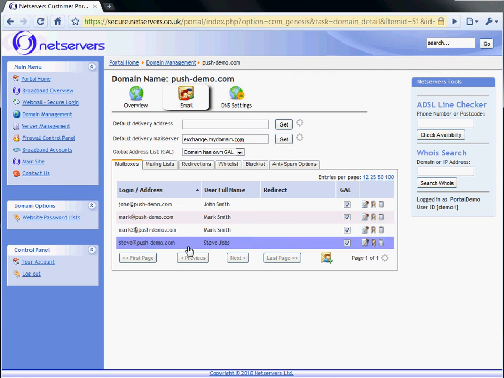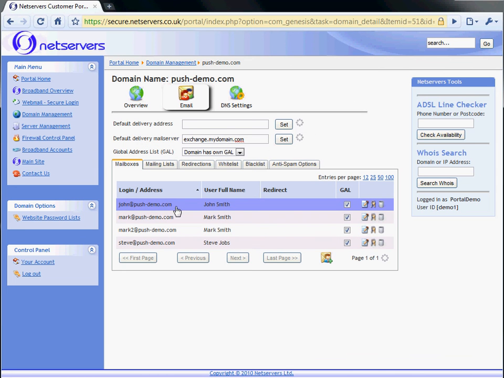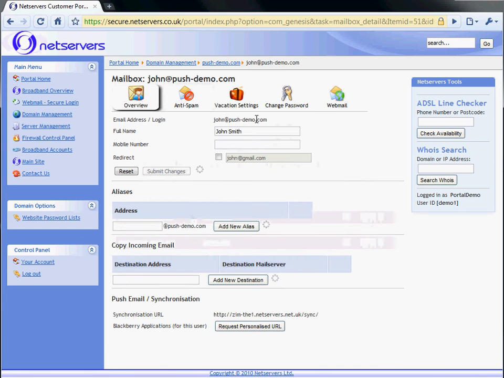If I just click into, say, John Smith here, we can see we can set his full name, we can set his mobile number. His mobile number is useful if he's got push email to a mobile phone, because then you should be able to send him an SMS message with the synchronization URL. We support Blackberries and Windows Mobile and other platforms as well, using open source software. So this feature is not enabled for all customers, but you can have this enabled for your domain on a supporting mail server.